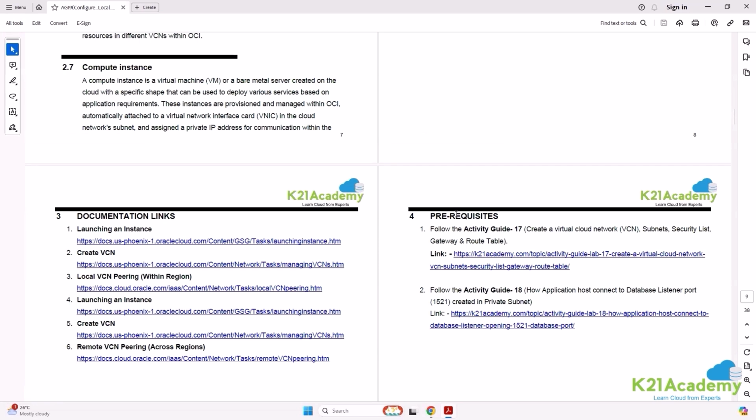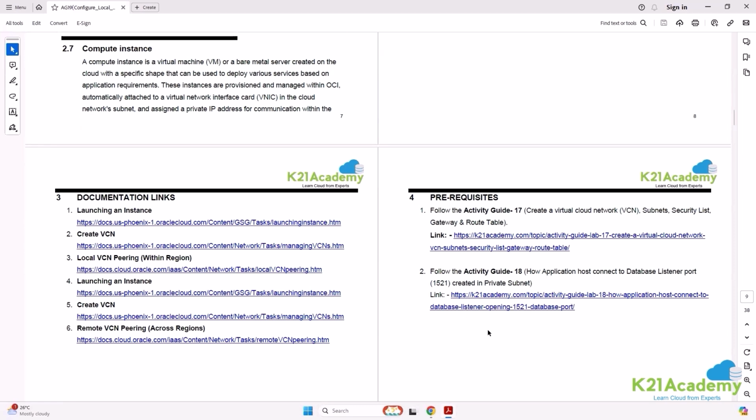Coming to the prerequisite for this lab, guys, make sure that you have your VCN, subnet, security list, gateways, and route tables already created. We have to have all these resources, and in case you have not done that, you can follow this lab guide. Also make sure that your application host can connect to the database listener port if you want to connect to your database in the private subnet. These are a few guides that you can refer to.